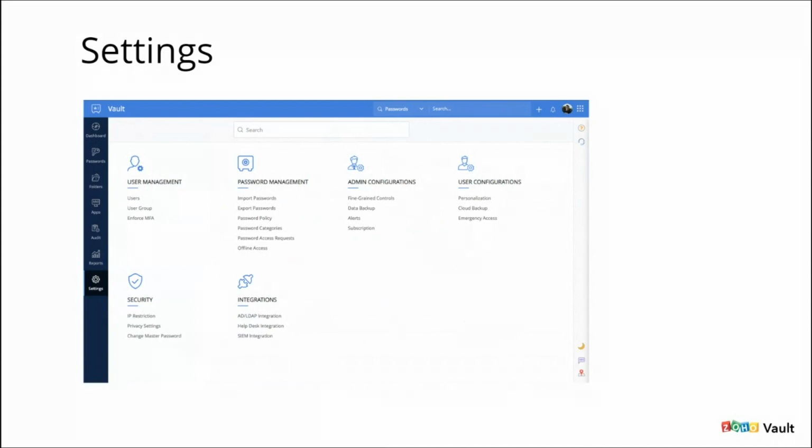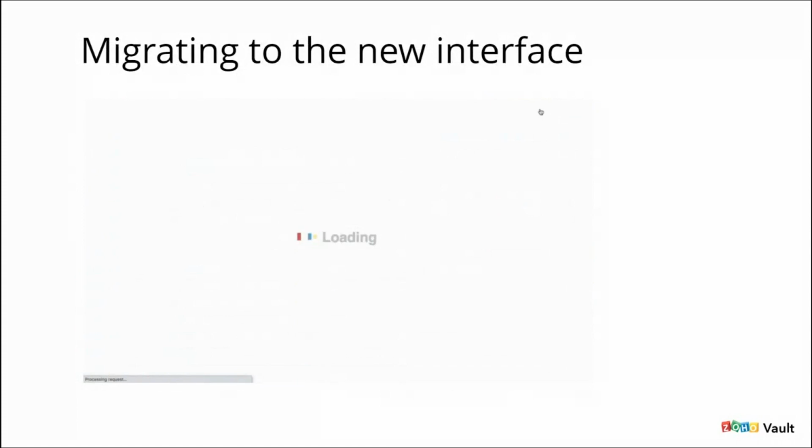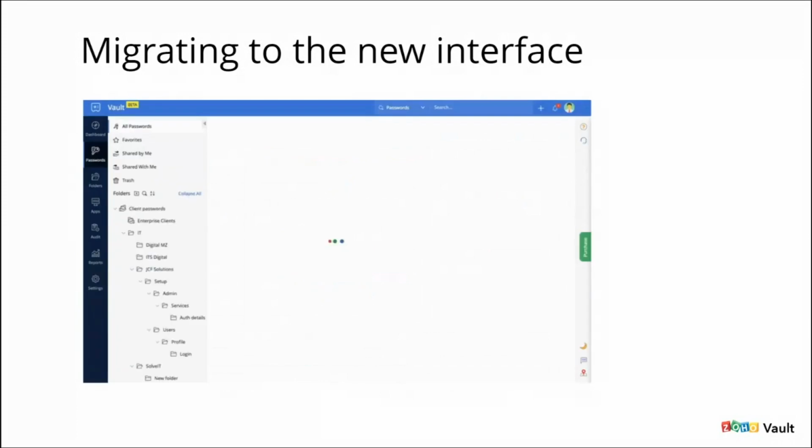All right, so that was a quick overview of all the different tabs that have gone through a major update in our new interface. Now moving on to the next slide, where we'll be talking about how you can migrate to the new interface. I guess most of you have already moved to the new interface, but if you haven't, it's really easy.